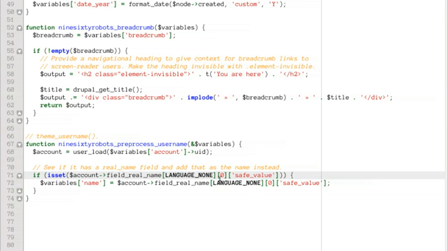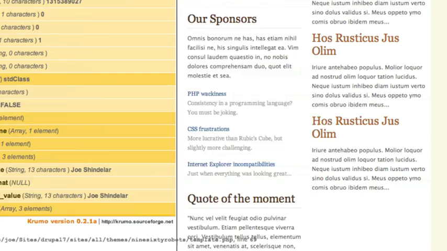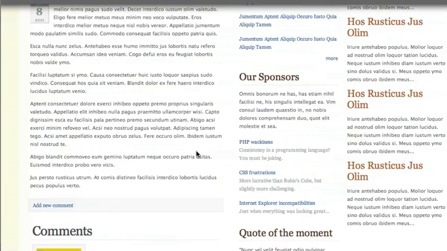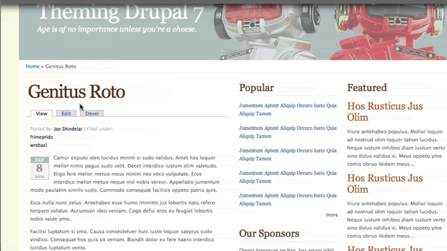If that value exists, I'm going to go ahead and replace the value of this name key with that real name field value. Once I've done that, the theme_username function that's responsible for printing out the user's name will use this new value in place of the username when printing it out on the screen. So if we switch back and click refresh, we should see, instead of the user's name, we are now seeing the real name printed out. It's still linked to the user profile just as we expected. This works because we created a preprocess function for the theme_username function, which is being used to print out this user's name on the screen.